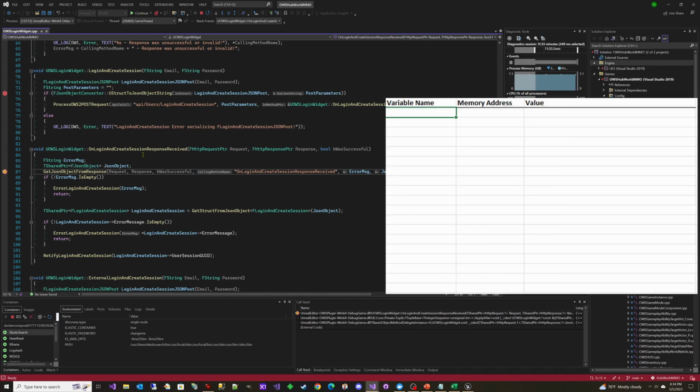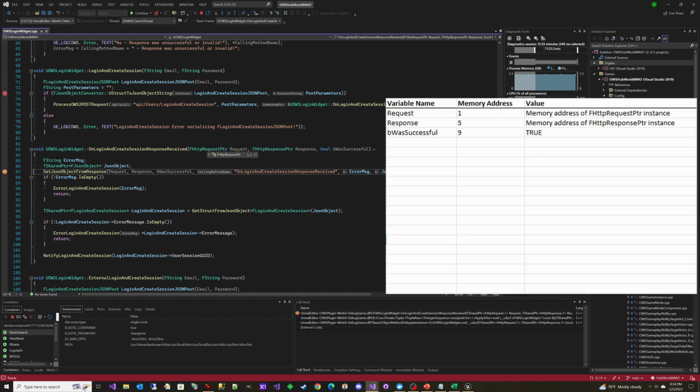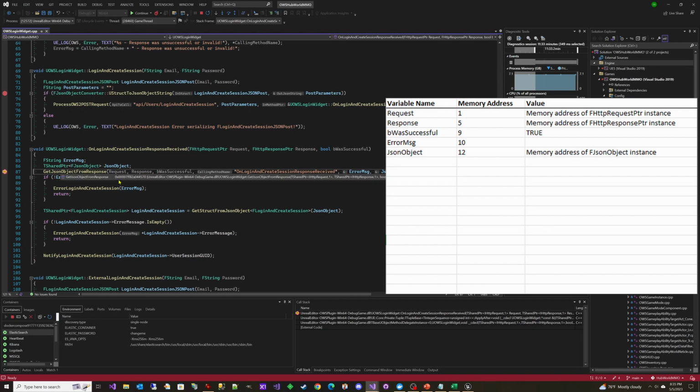And so we have allocated an FHTTP request pointer called request, an FHTTP response pointer called response. Those are classes. And we have a bool was successful. We've allocated an FString error message. We have allocated a TSharedPointer to FJsonObject, which is a JSON object. And then we're going to call this reusable get JSON object from response. We send in the request, the response. Was it successful or not? We send in this value of the name of this in case there's an error. We use that in the error logging. And then we send in an address of error message, and we send in the address of JSON object because they're going to get filled.